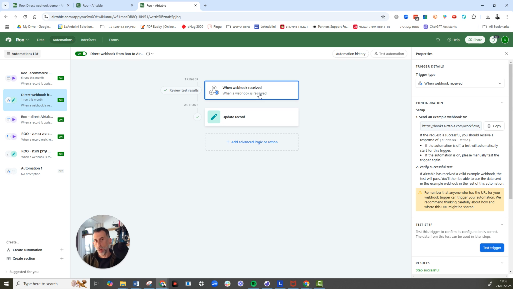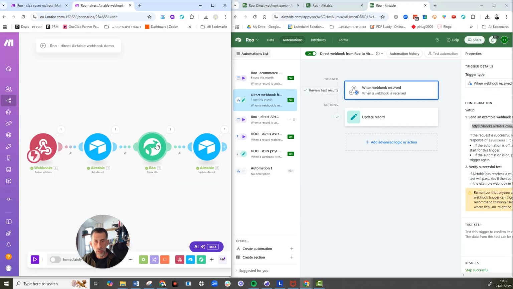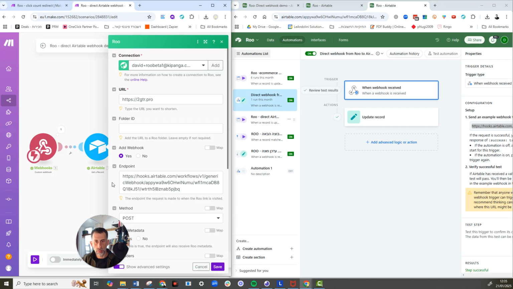And when you create an automation on a webhook received, you'll have the address of the webhook here. So it's hooks.airtable.com, the workflow, and obviously some sort of unique ID. We actually copy that into Rebrandly's create URL. All right.